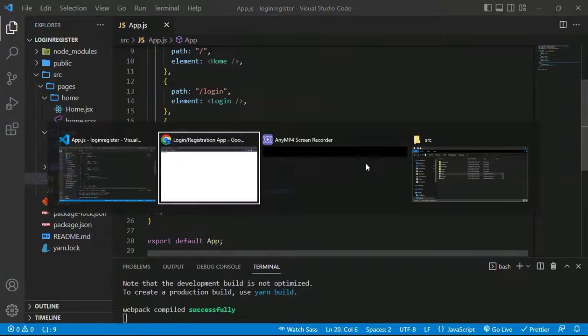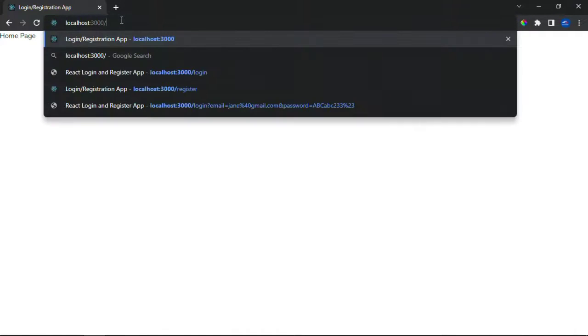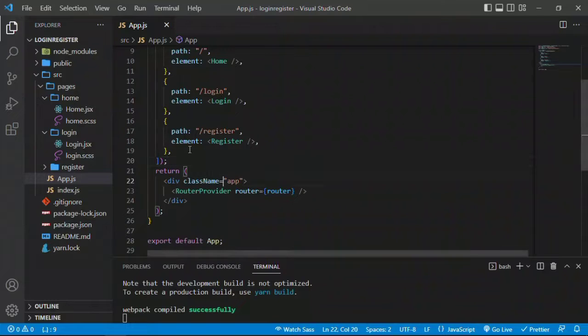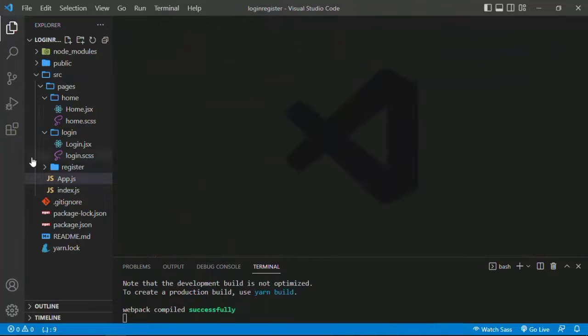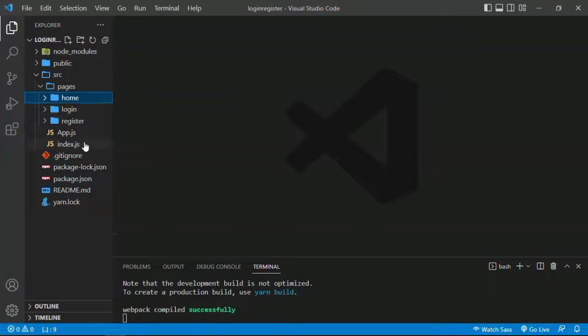Save. So right now we can navigate through our pages, and then here we can go to our login to see the login page, and then we can also go to our register, and then we'll see here our register page. Okay, so we can navigate through our pages here. That's a good thing. Okay, so just close all these.